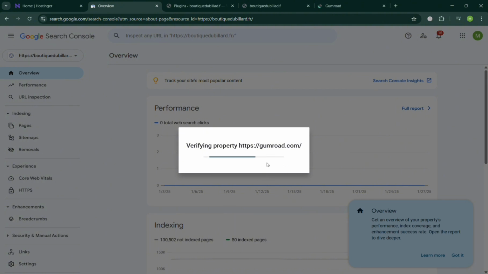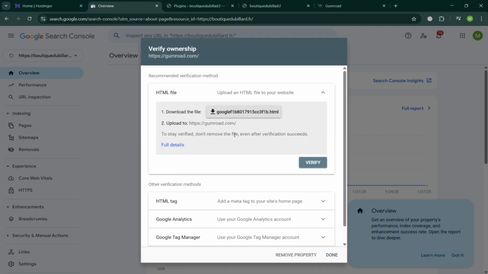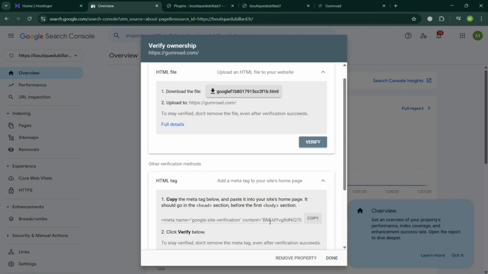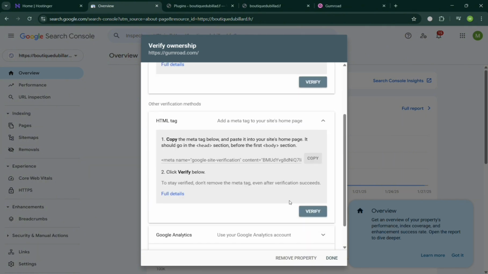Upon clicking on it, you will be directed in here and it will show you that it is verifying your property in progress. And after that, on this pop-up window, it will show you the important part of verifying your ownership of the specific WordPress website. You can simply choose this HTML tag, where all you need to do is copy this meta tag right here.